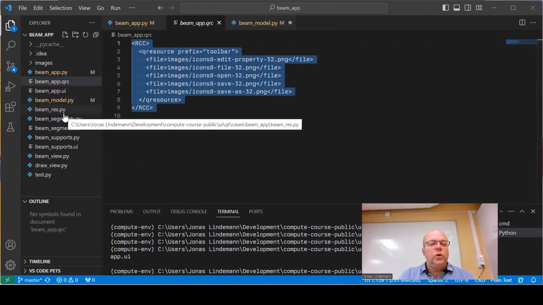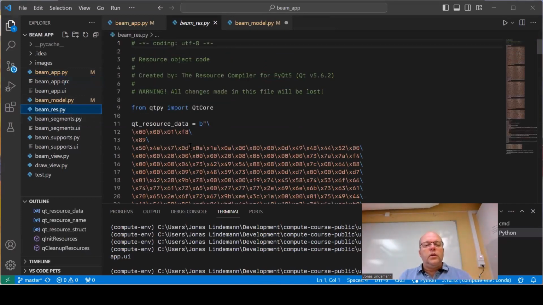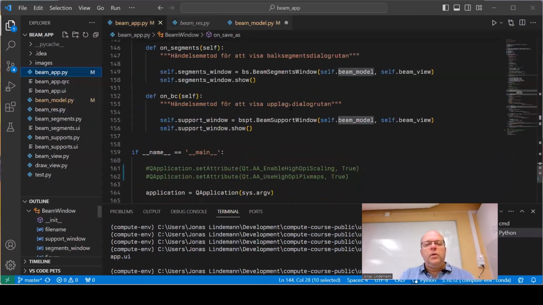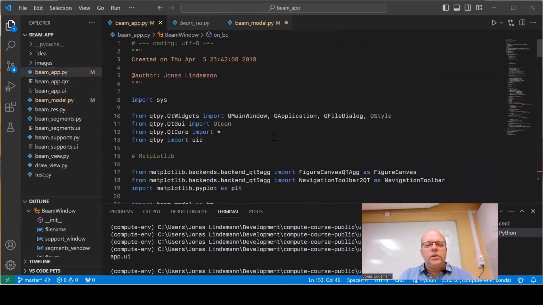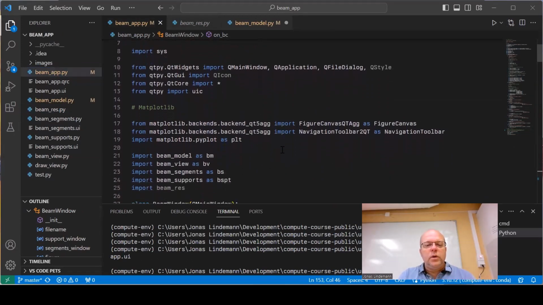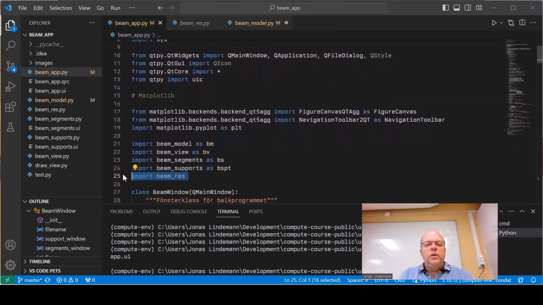I will show you documentation for that, and then you can compile that into a resource file that you can embed into your application. So in the Beam app here, we have the Beam resource, I think, somewhere. Yeah, here. So you import that, and that contains the images in Python code. So that you can look at those. Those are in the UI folder under cases.